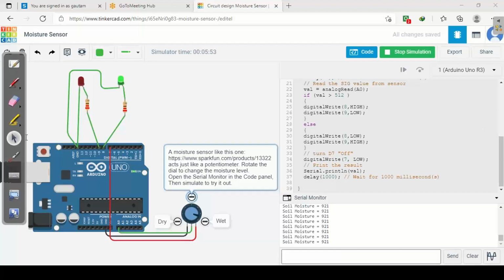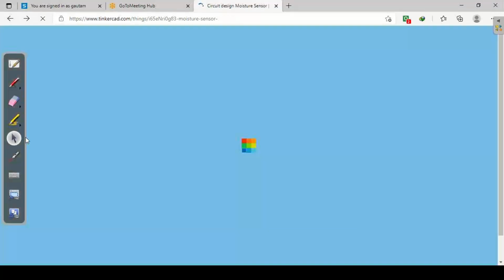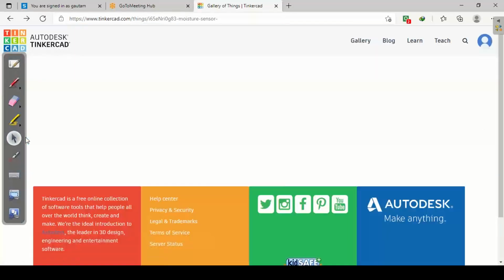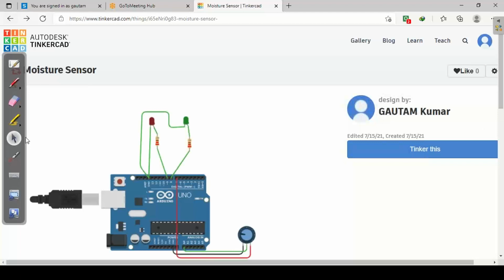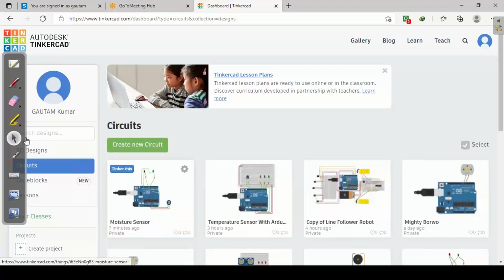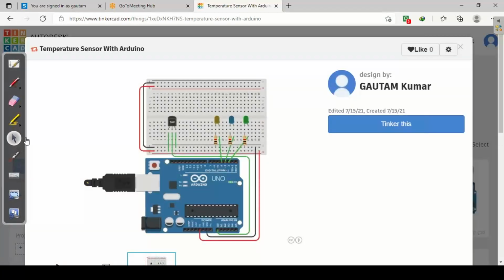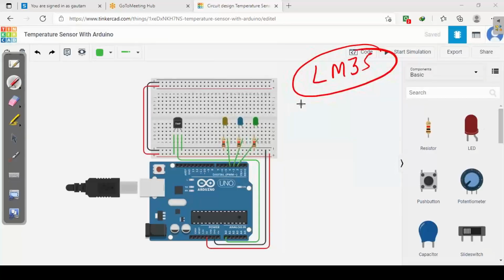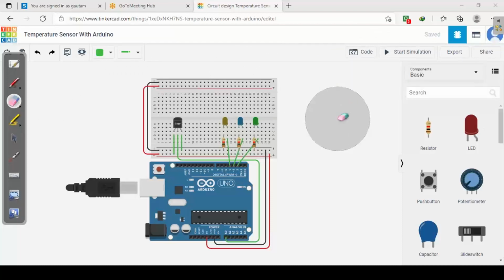Now let's move to the next sensor and try to understand that part as well. Your next sensor is your temperature sensor. That sensor also I have created here. If you look carefully, you will understand. It's again very simple. Here we have taken that academic level sensor. If you remember, that was LM35. This is a sensor which is used for academic level projects for generating the temperature value.